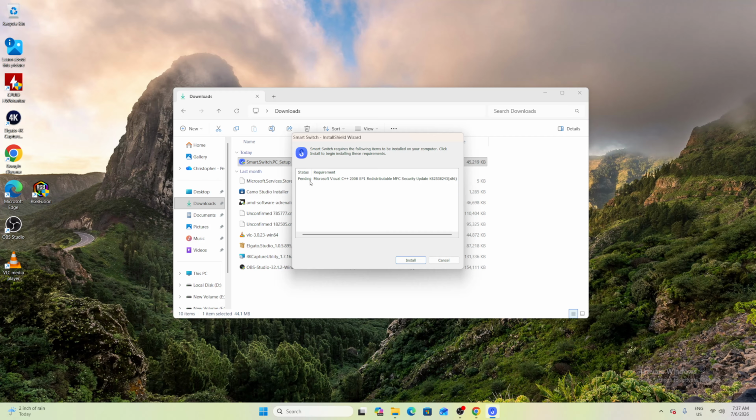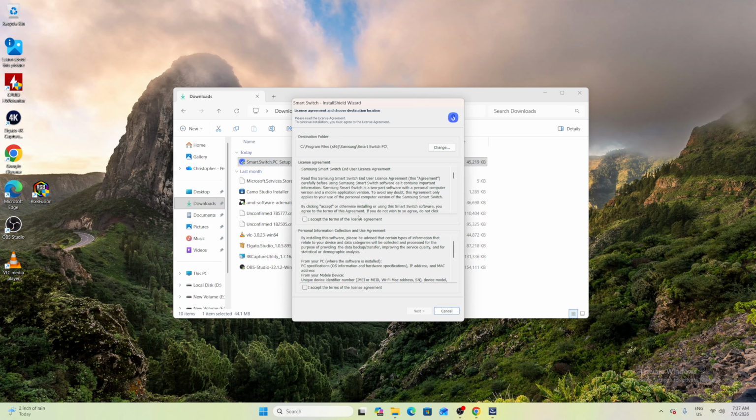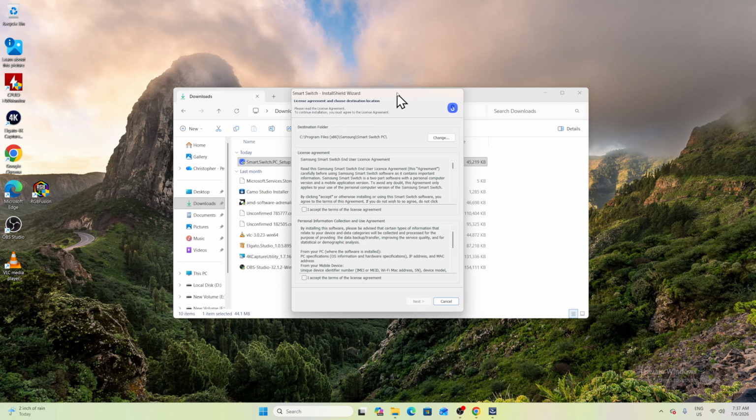Now, as you can see, there's a pending Microsoft Visual C++ 2008 version, which is required. So you gotta install that first. Once that is installed, now it's going to start installing the Smart Switch.